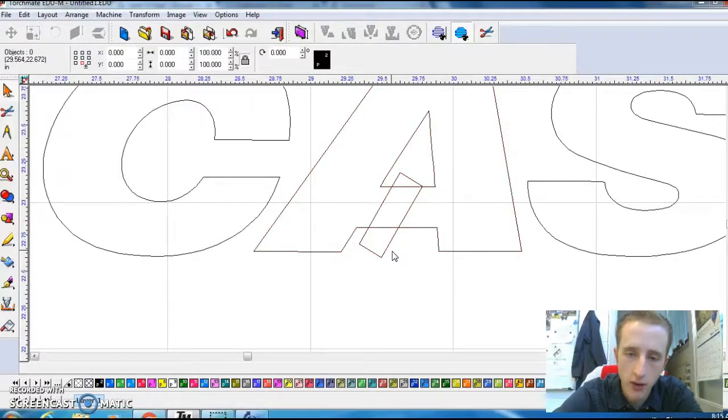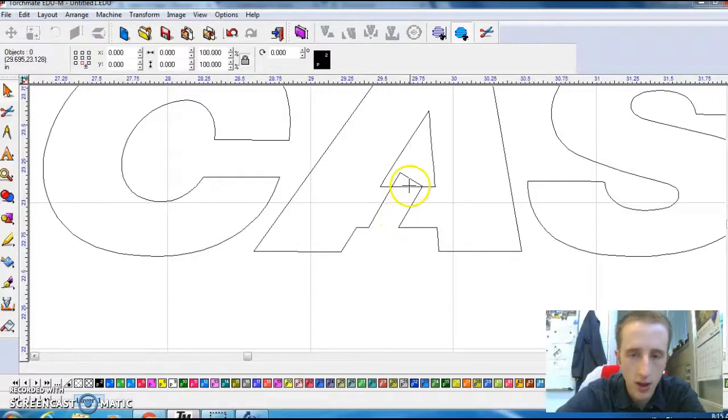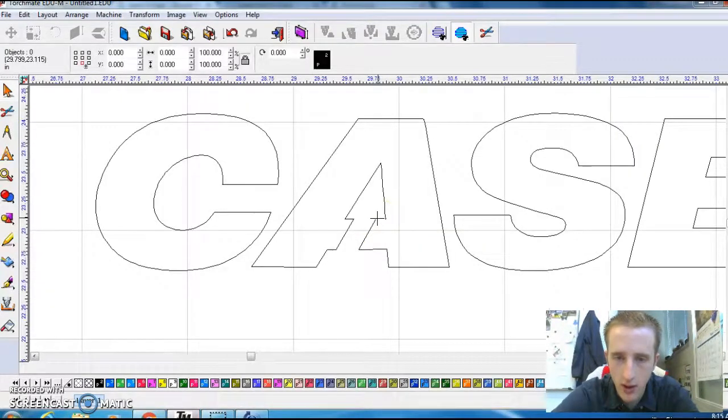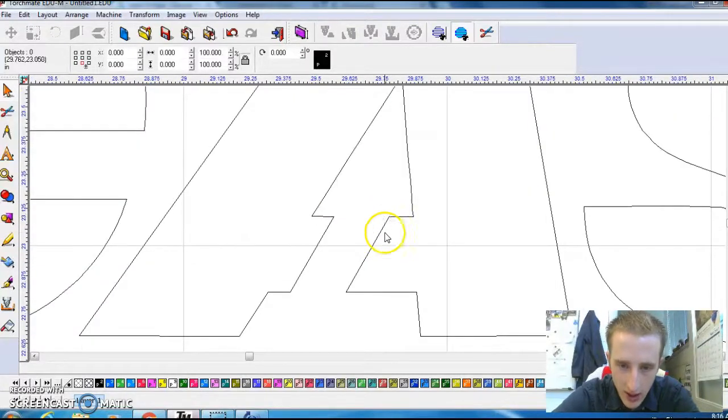You now click off, and you should be able to click off the top and the bottom of the rectangle and go through and delete it. And there we have it. Our A is now fixed.